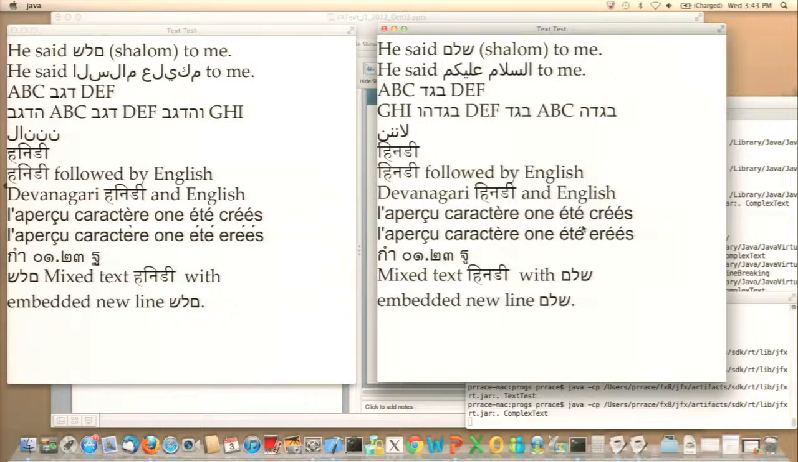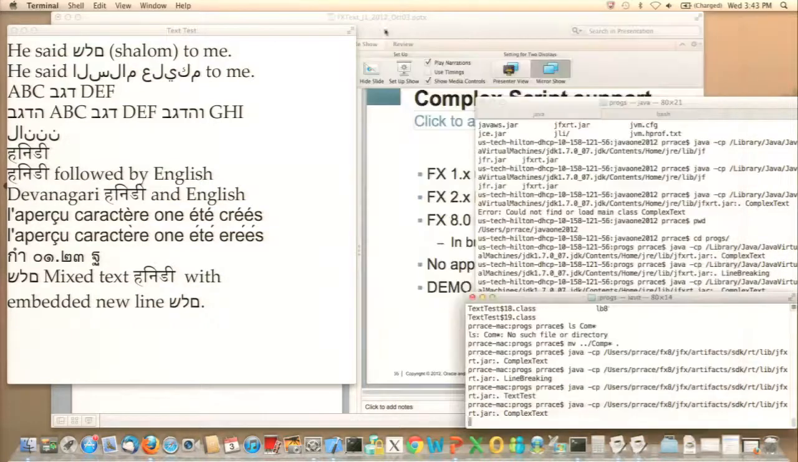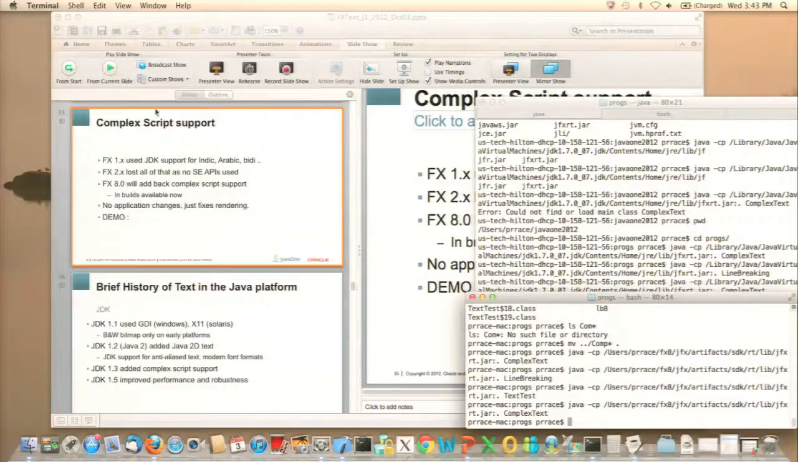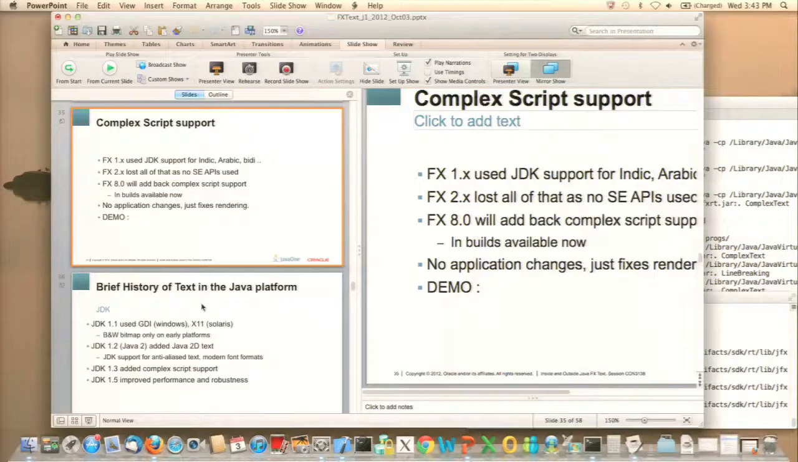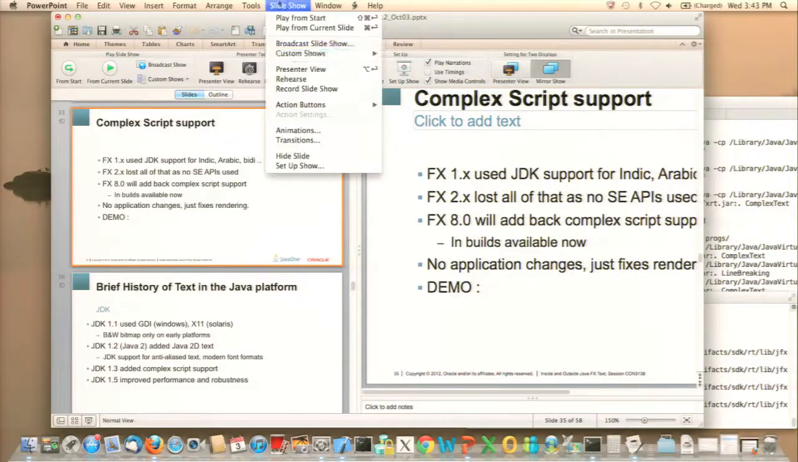But on the right, you can see that all of these things now line up. Text is properly right to left. I was going to show a line breaking demo as well, but I'll skip that in the interest of time. So we'll go into some of the internals now, and then I'll hand over to Thor momentarily.